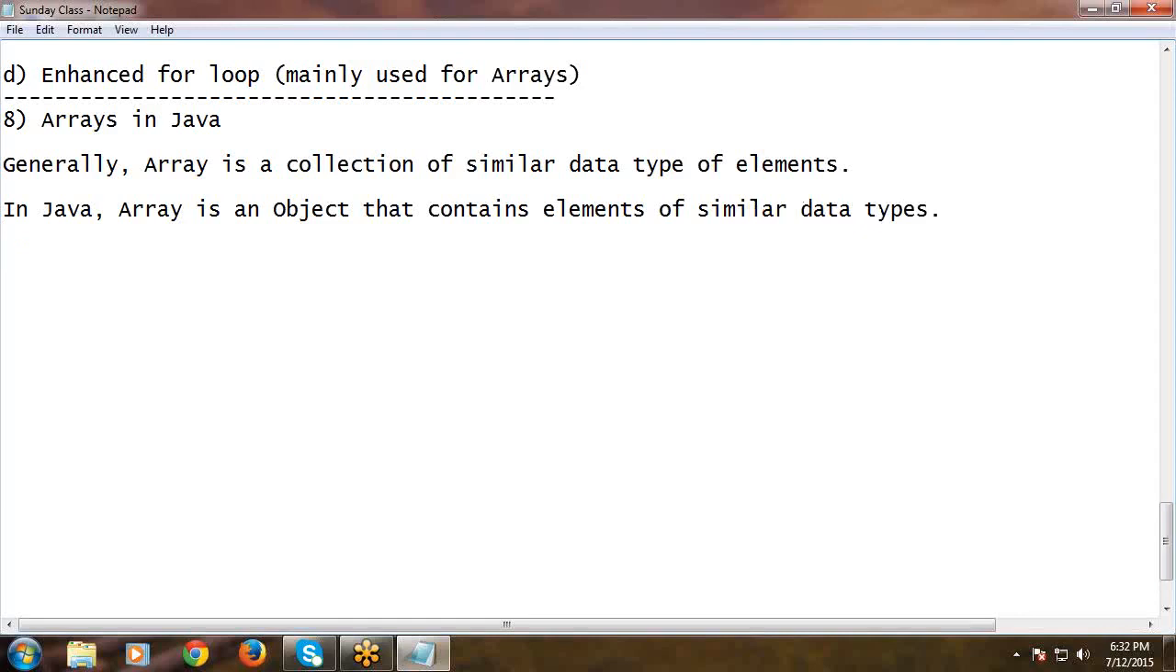Next, a Java array is index based. Index starts from 0 to n minus 1.